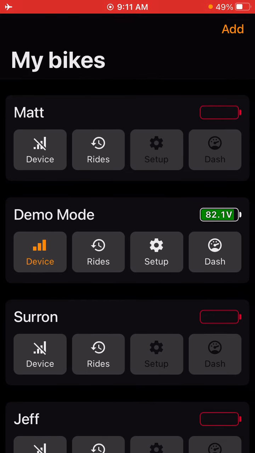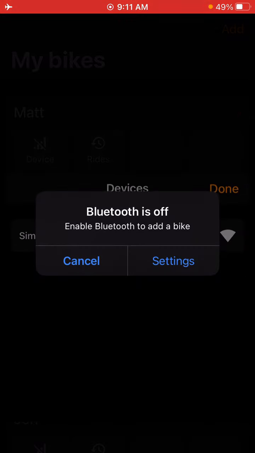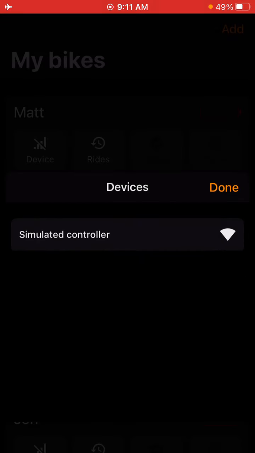You'll have a demo mode bike. That is where you can go in and play with some settings, see the settings and how it works before you add a bike. So to add a bike, you simply click Add up in the top right-hand corner, and then your bike will show up.